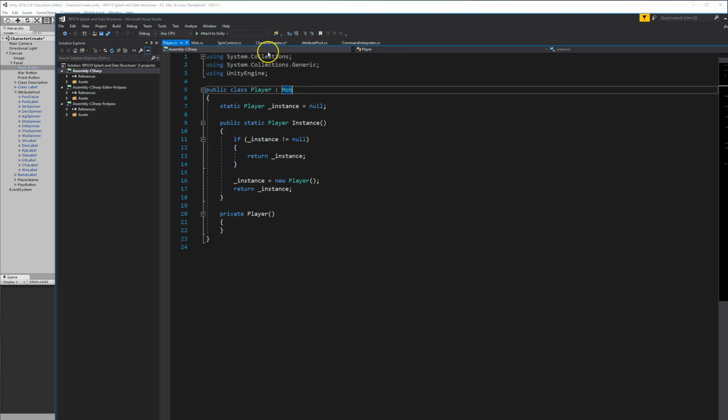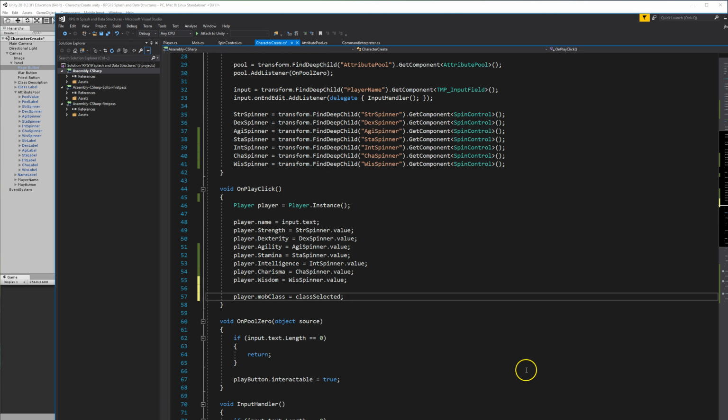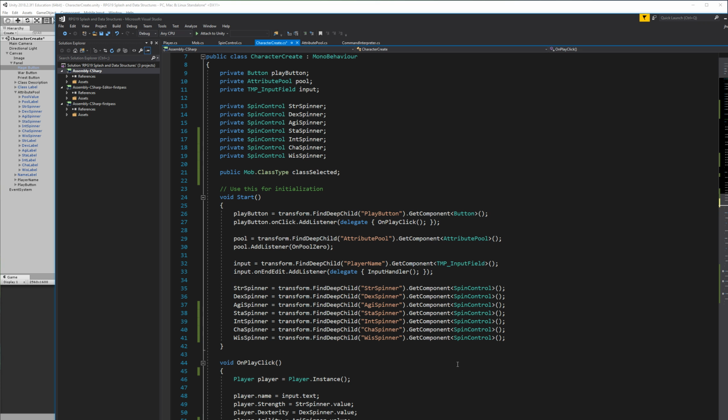If I go back to player, no, character create, I was trying to say player dot mob class equals, and this will be the class selected. Okay, so whatever the last button that was pressed on the classes will select here. Let's think about how I'm going to change the button types. Now, did I actually load the buttons? I did not. I did at one point, and I took those out because I didn't think I needed them, but I think I do need them now.